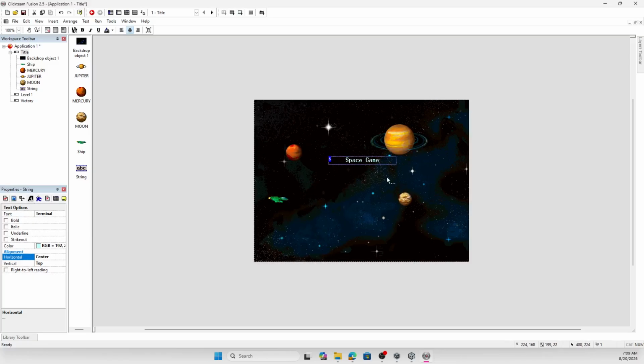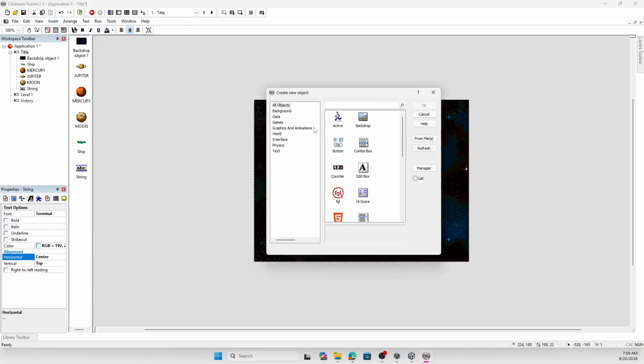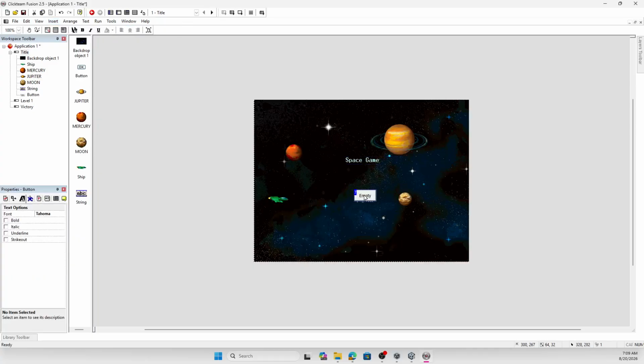So, like we covered in class, we also want to add a button to this screen in order to get to the next frame. To do that, we go up here to insert, we go to new object, and then I'm going to add this button right here. And I can double click and just type what I want in here and hit start.